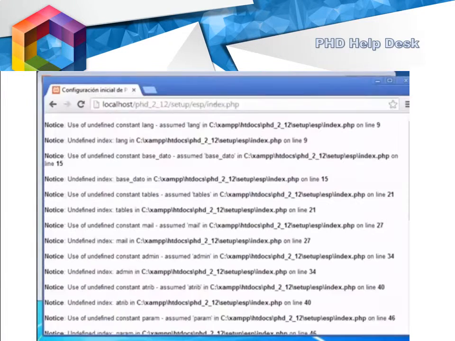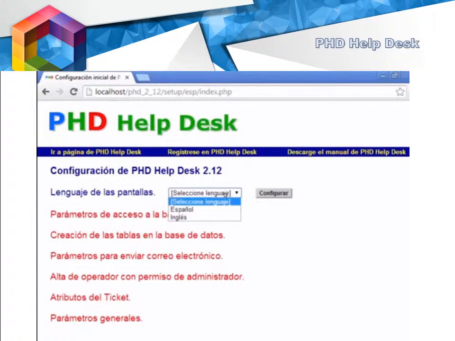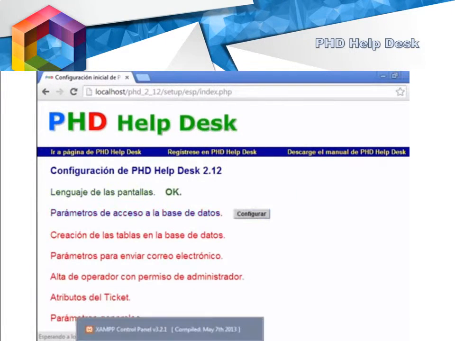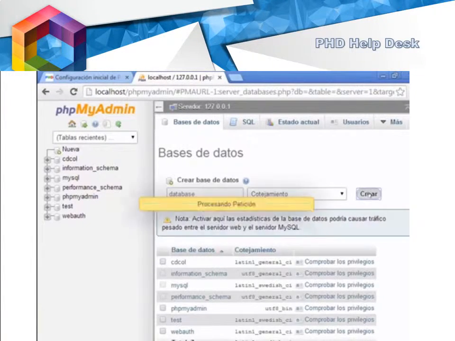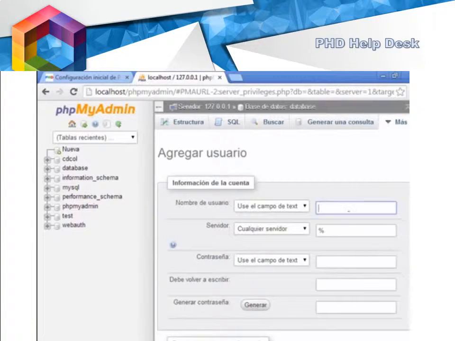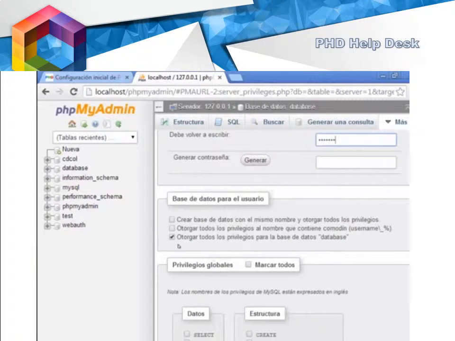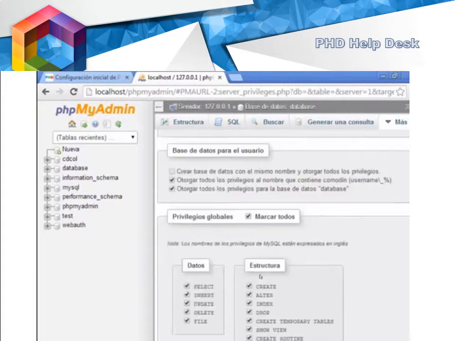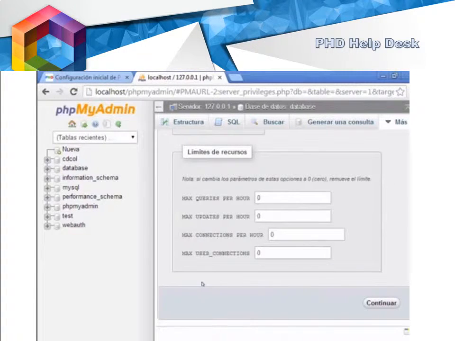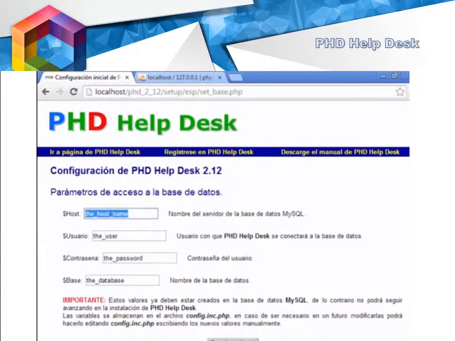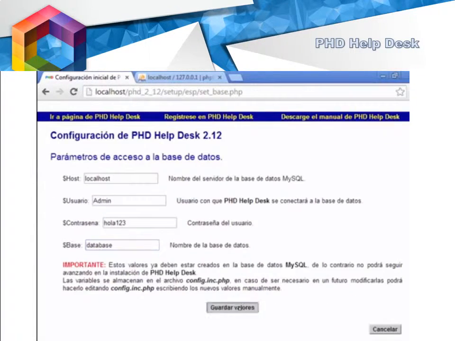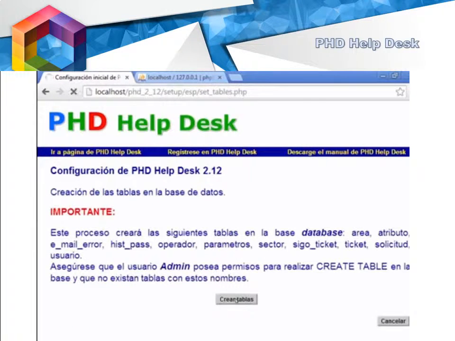Now we must restart the service configuration. If we want the language, we create a database. To set up the database, we create an admin user in localhost with a password. We give it privileges so that it can do everything without limit. We do not modify anything. We configure the access, we put what we created, and then we access to create the tables.